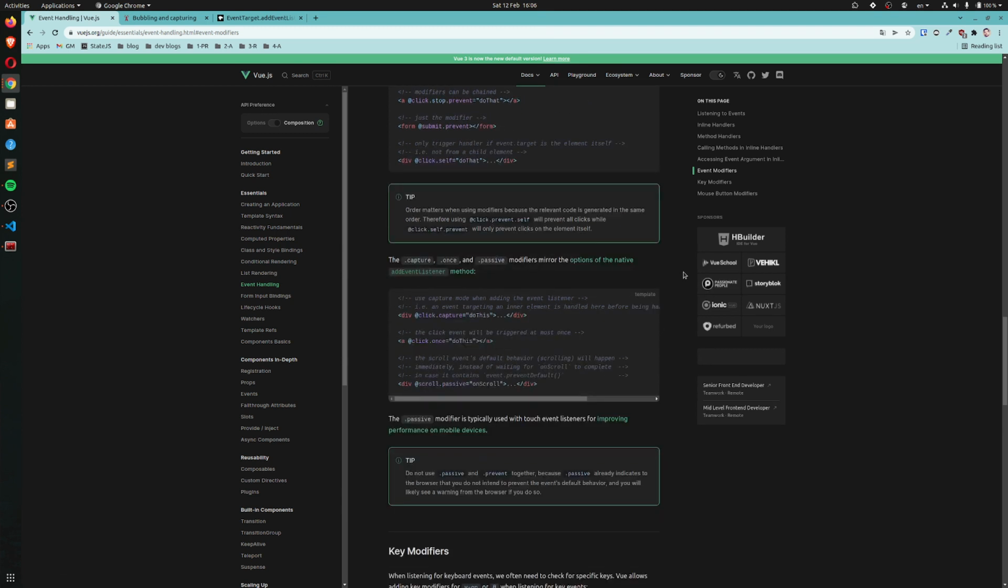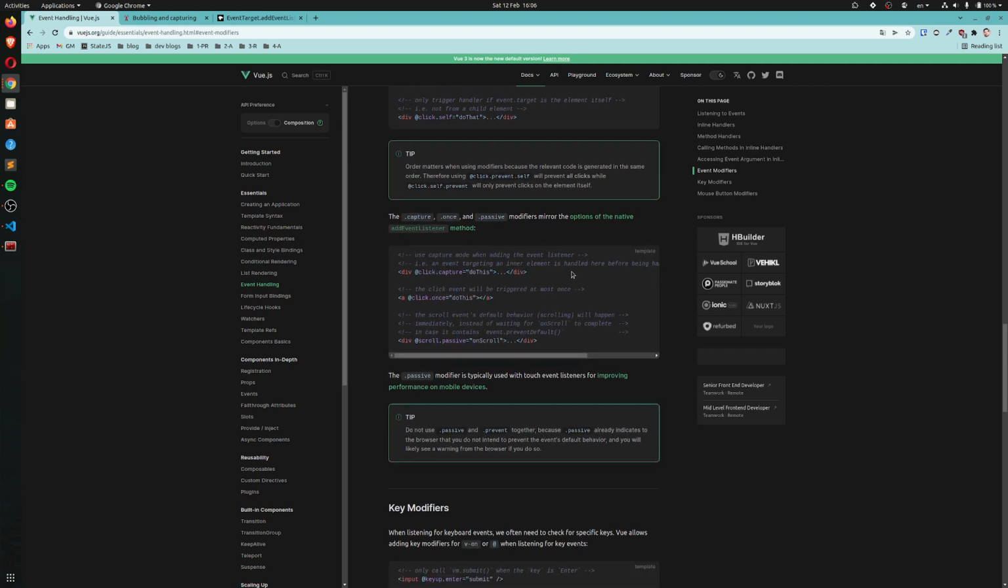The capture and passive modifiers mirror the options of the native addEventListener method. Well, it explains it here. Use capture mode when adding the event listener. An event targeting an inner element is handled here before being handled by that element. Okay. The click event will be triggered at most once. The scroll event's default behavior will happen immediately instead of waiting for onscroll to complete in case it contains event.preventDefault. Ah, that's why.